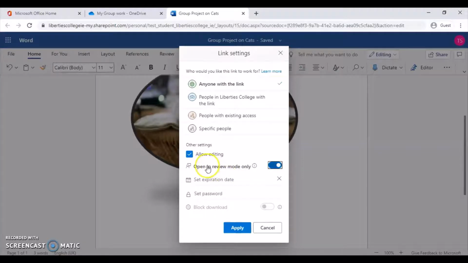Another couple of things just to have a look. Set expiration date is useful for teachers because they could set an exam and give it a time frame for people to be able to access that exam. And you can also set a password for a document, so the receiver has to type in a password in order for them to be able to open it. You can also block download. But for this example, we're just going to be keeping it real simple.